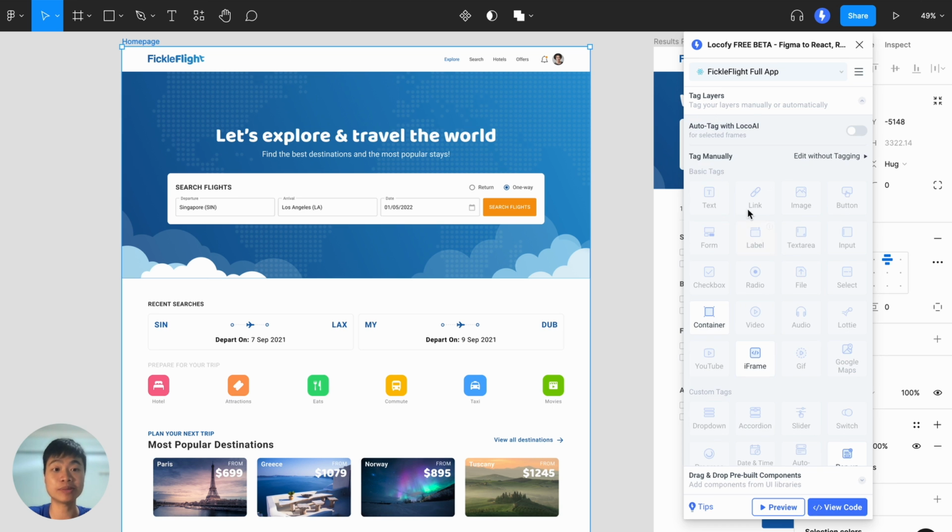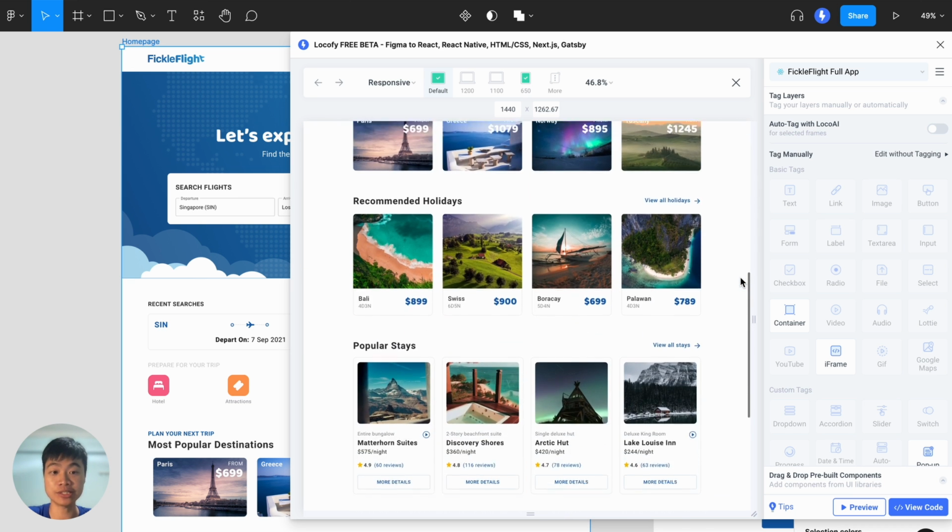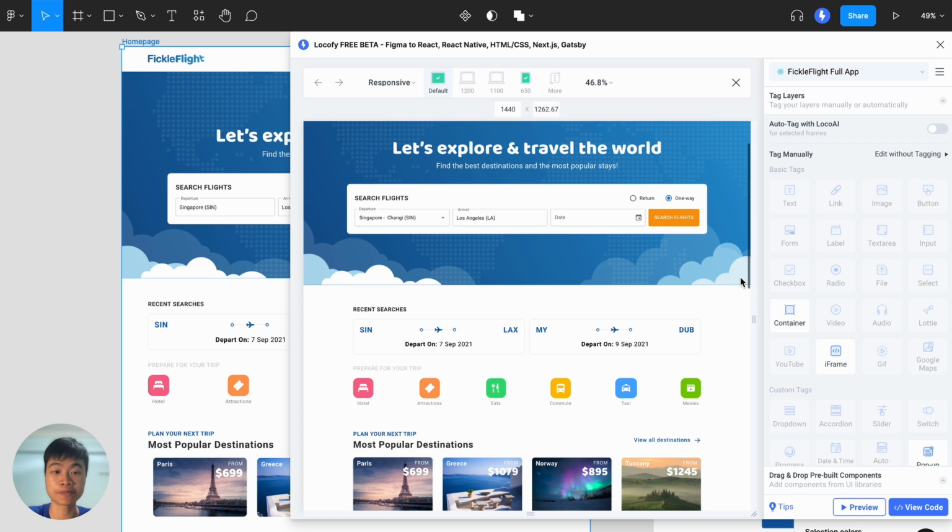Now, let me explain what tagging does. In this design, you can see that we have some elements like buttons, inputs, autocompletes, and so on. Tagging helps us to bring this to life. Let me show you what happens if you do not tag. Let's quickly run a preview. And you'll notice that before we actually do anything, once you click on preview, we have actually already generated pixel perfect code. So this is actually running on live code right now.